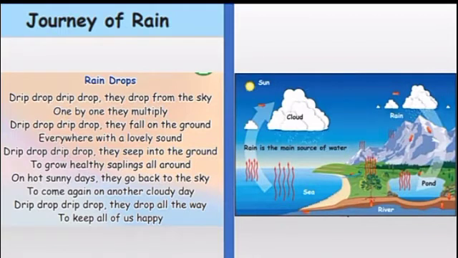Journey of rain. Drip drop, they drop from the sky. One day they multiply, drip drop, they fall on the ground everywhere with a lovely sound. Drip drop, they seep into the ground to grow healthy siblings all around. On hot sunny days, they go back to the sky to come again on a cloudy day. Drip drop, they drop all the way to keep all of us happy.